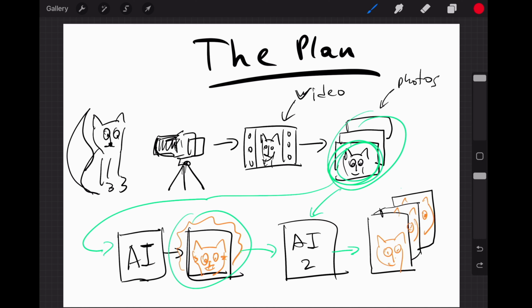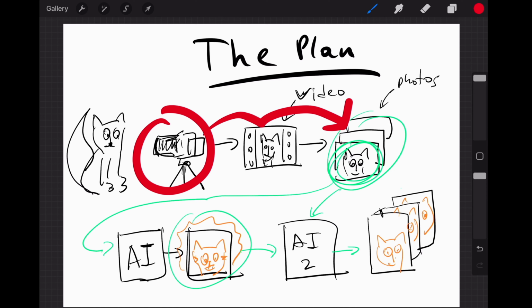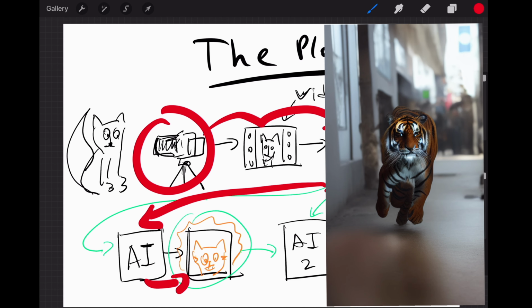So the plan is really simple. We need a video from the camera, and then we need to get this AI video somehow. So the first step will be to break down the video into a sequence of photo frames. Then we will pick one of the frames and add it to the AI system to make an artistic photo, or a frame of the video.